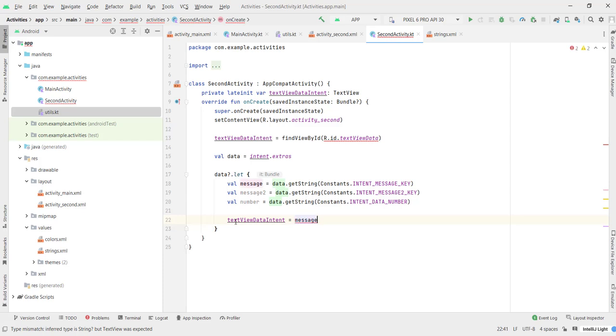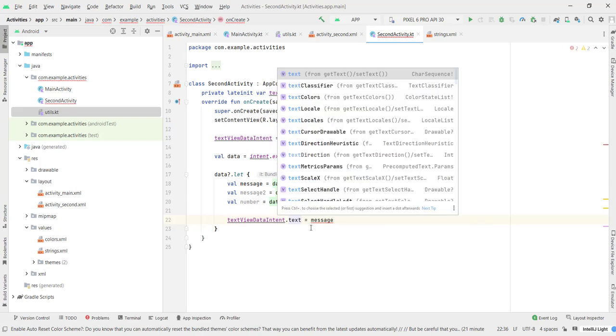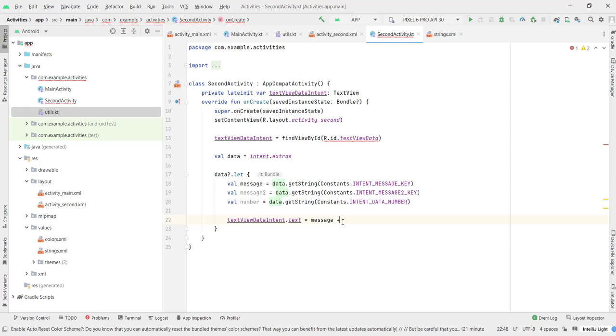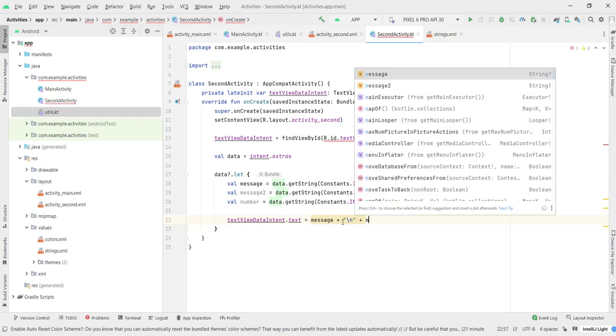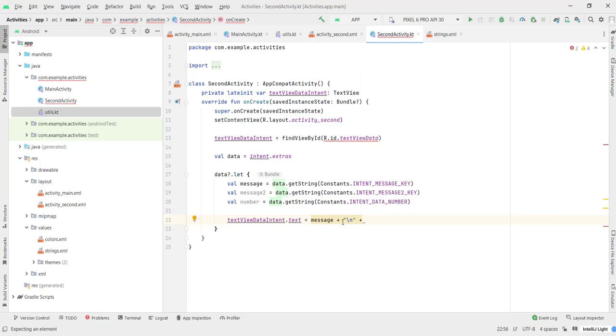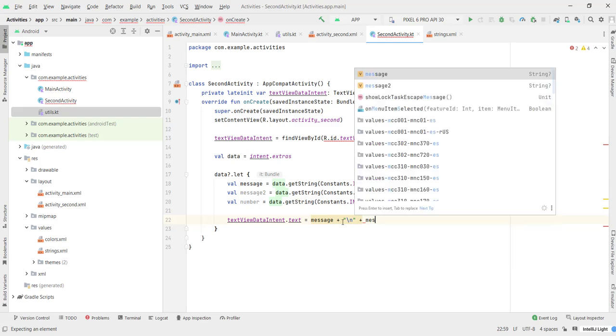and if you hover over, it says found required text view, so we need to put text view dot text. Sorry, message. I'm gonna put a plus. I'm gonna put a backslash to add a new line, and I'm gonna put here plus message plus I can use, let's type message 2.